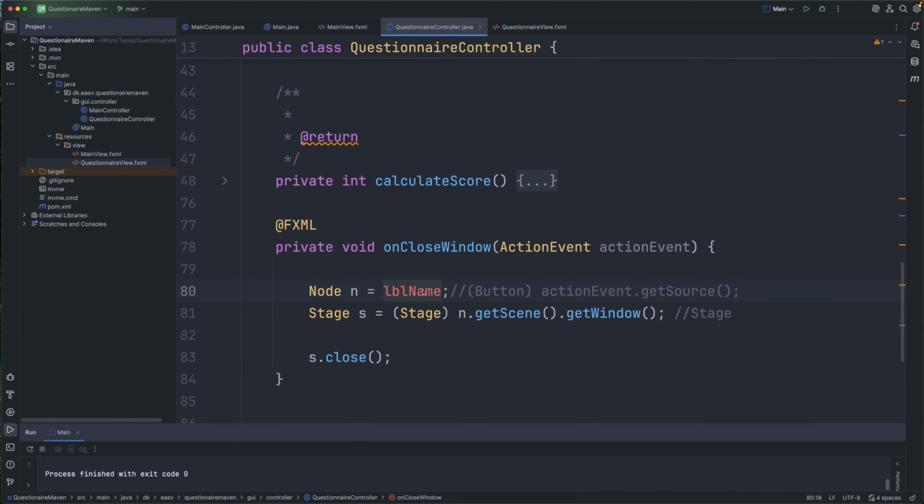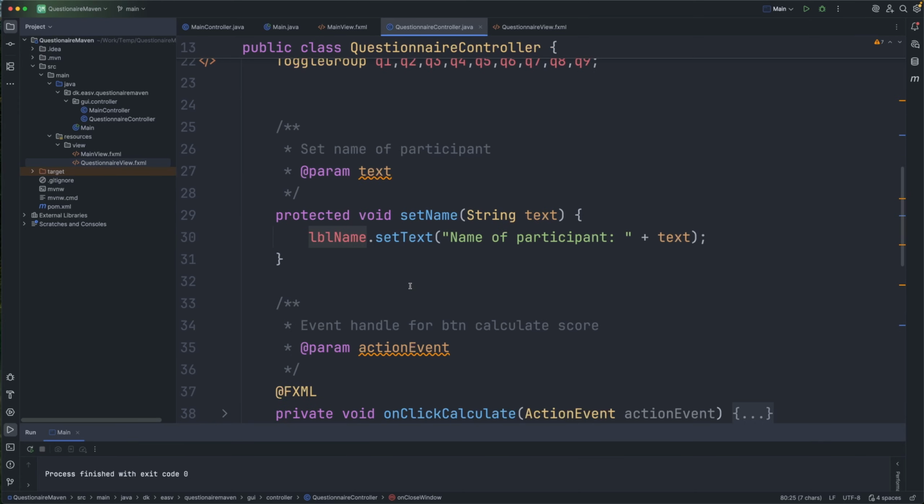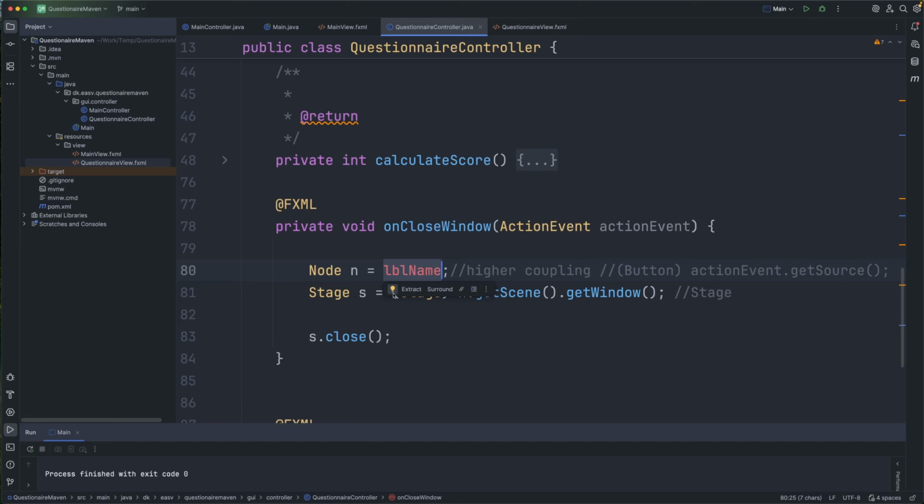But this approach here has higher coupling, because we're coupling one of our instance variables to our event handler. That has nothing to do with this event handler. The label name is just a label to have the name.